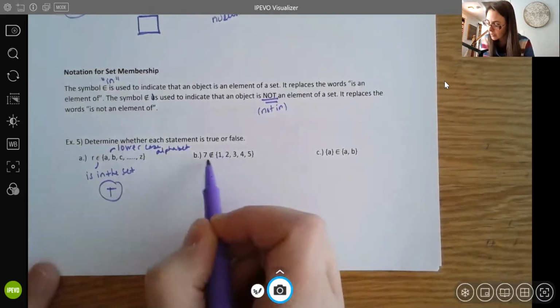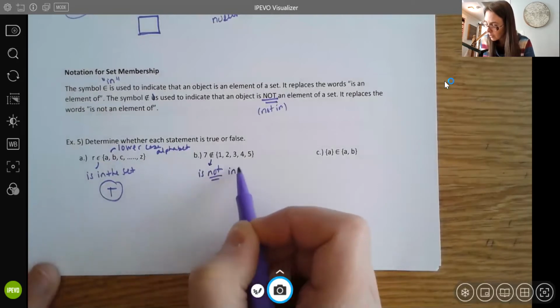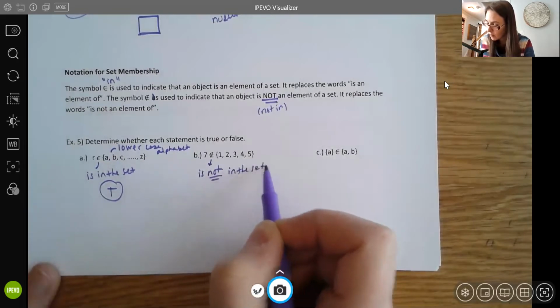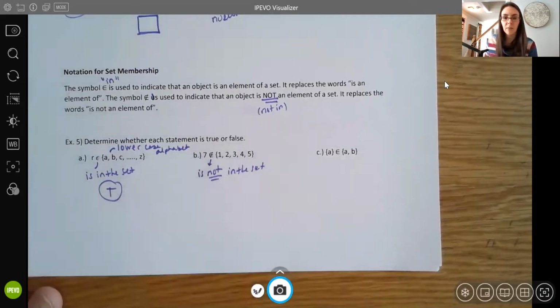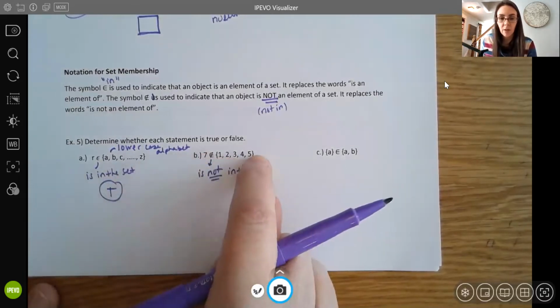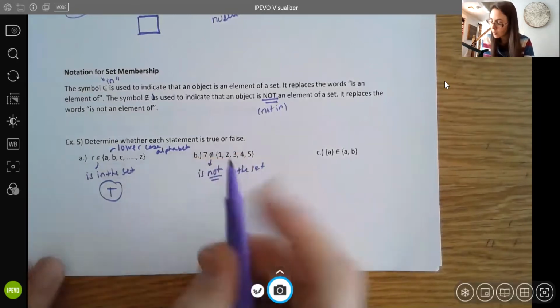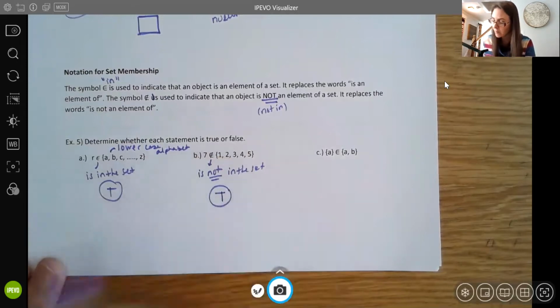Here, this says that 7 is not in the set 1, 2, 3, 4, 5. Notice I don't have any dot, dot, dots. It ends at 5. We have all 5 elements here. 7 is definitely not one of those 5 elements. So this is true. 7 is not in this set.